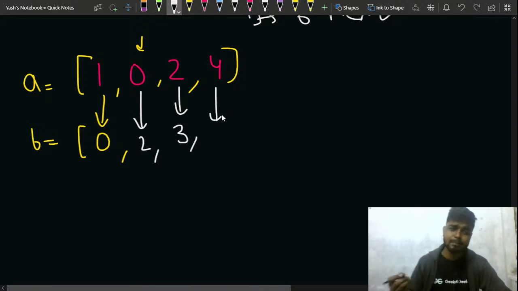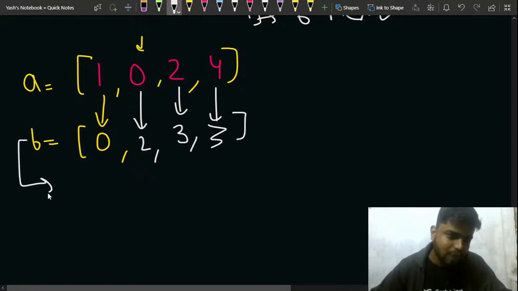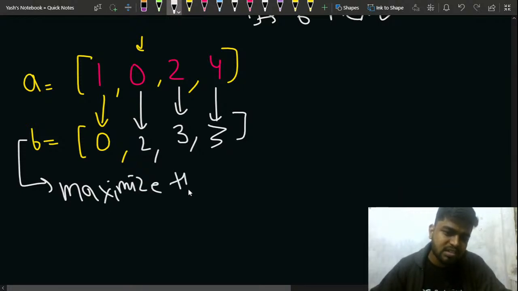Now looking at this, what will be the max for this? Can anyone in the chat tell me quickly? Just a little quick. The max will be 3, because 3 was not present, right? But what has been given is, you have to maximize this array.